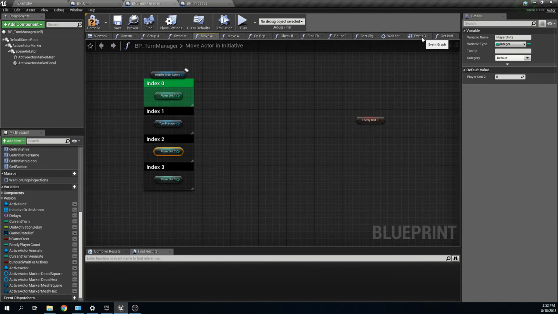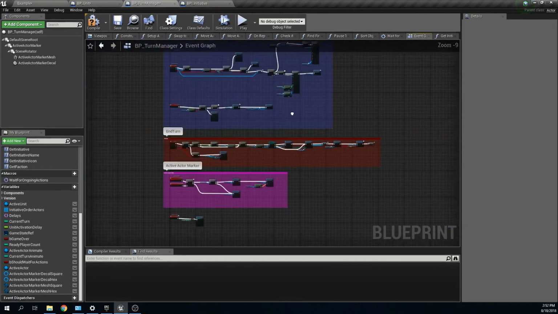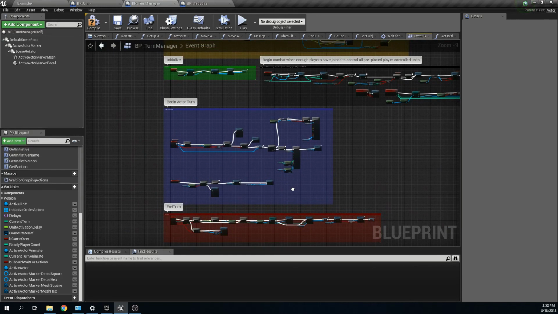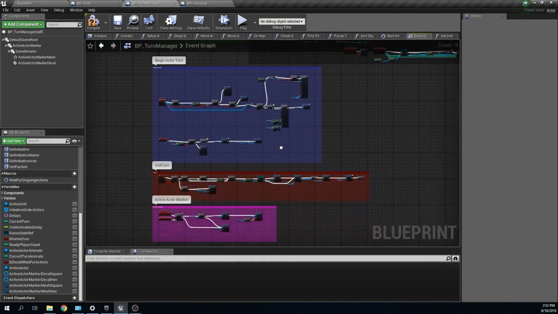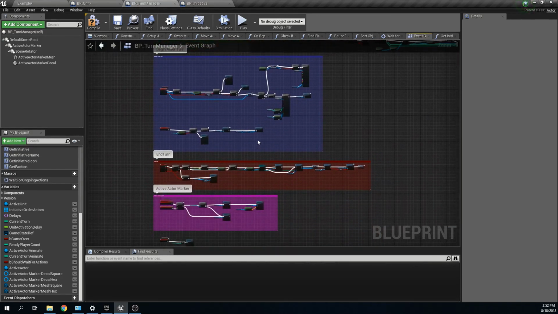So that's basically most of what there is to say about how turn order, initiative order works in the toolkit. I hope for the most part it makes sense.